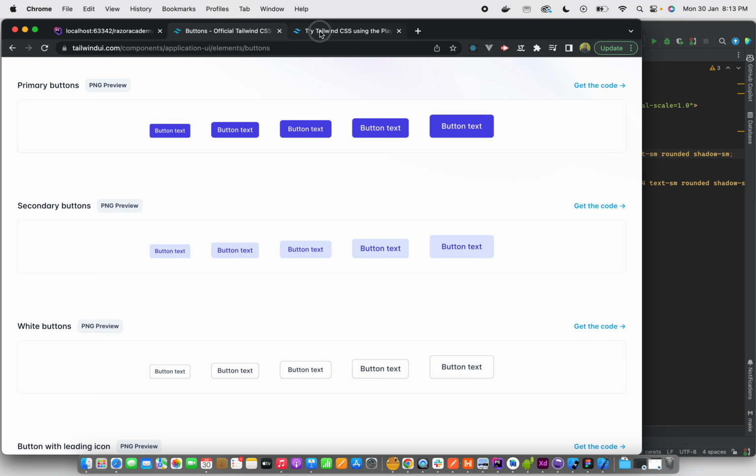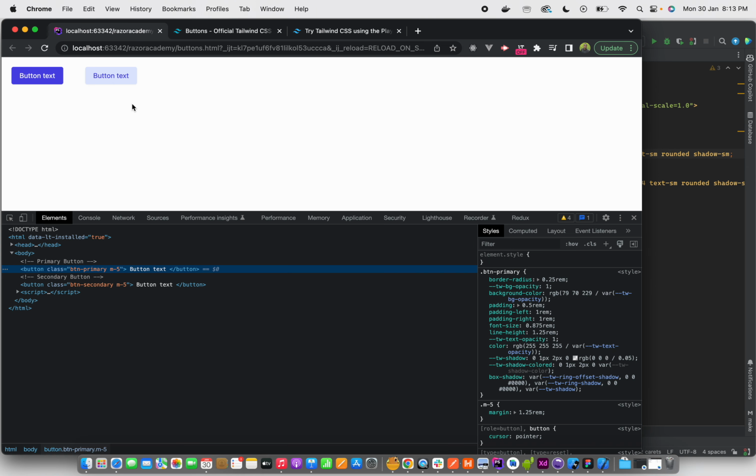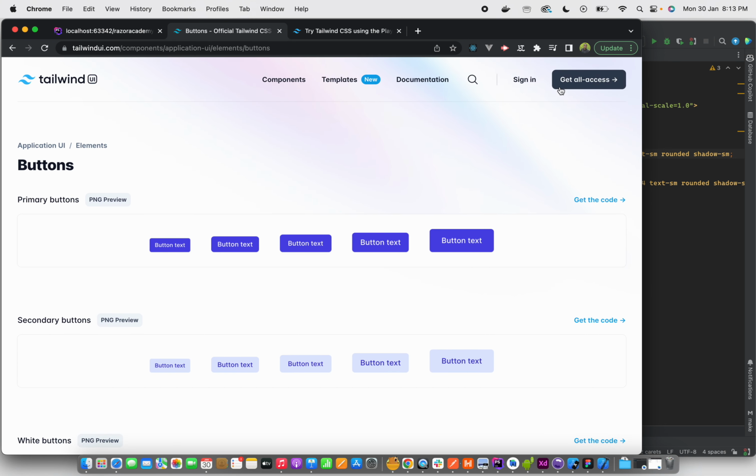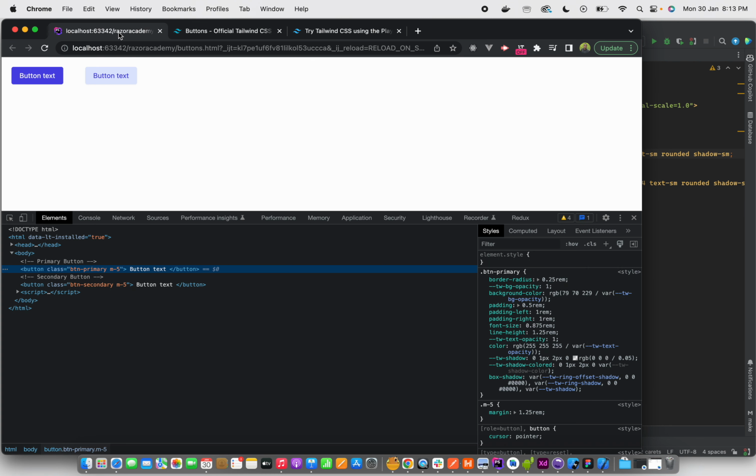So let's see what we have. All right, and so we have cool looking buttons. So let's add a hover effect, so that when we put our mouse over the button, it gives us some feedback that lets us know that we're about to click a button.